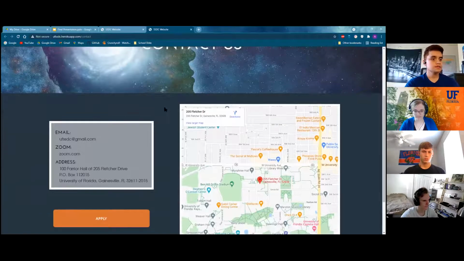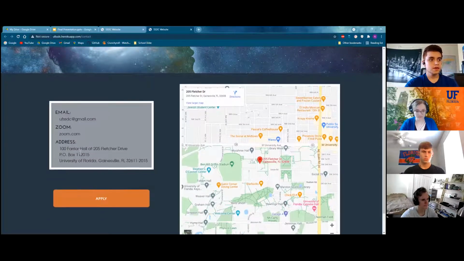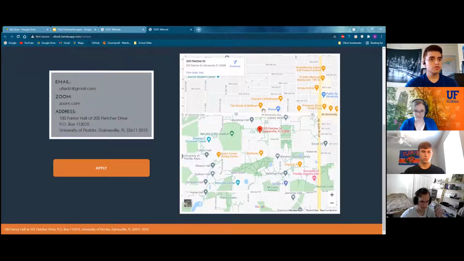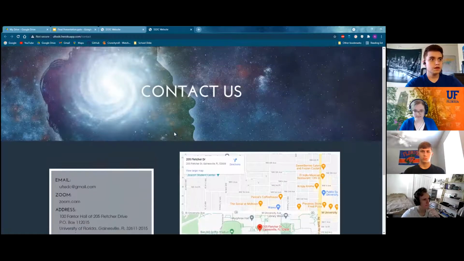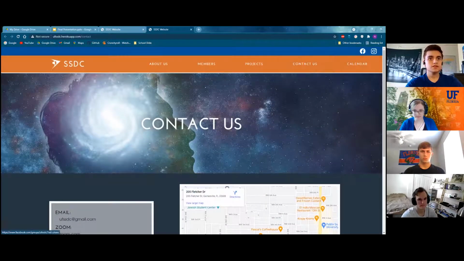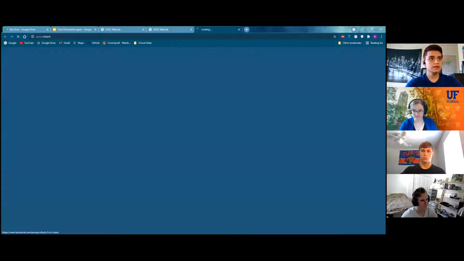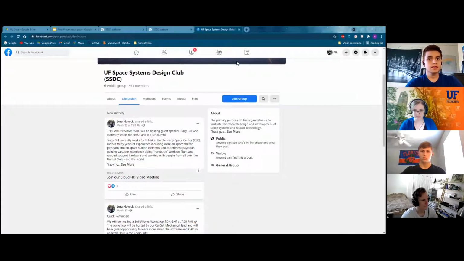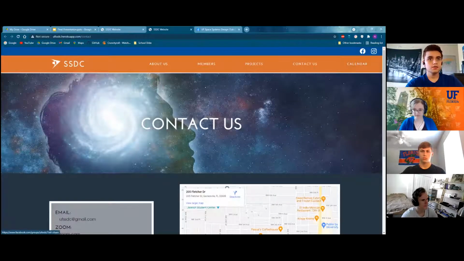The contact page here is also where they can find more club information. It has the email for the club. What will be a link to the Zoom. And there's an address here along with an embedded map that shows where on campus you can find the club room. As for the other contact information at the top here, there's a working link to the club Facebook and a working link to the club Instagram as well. So users of the website can find easy access to the club social media.